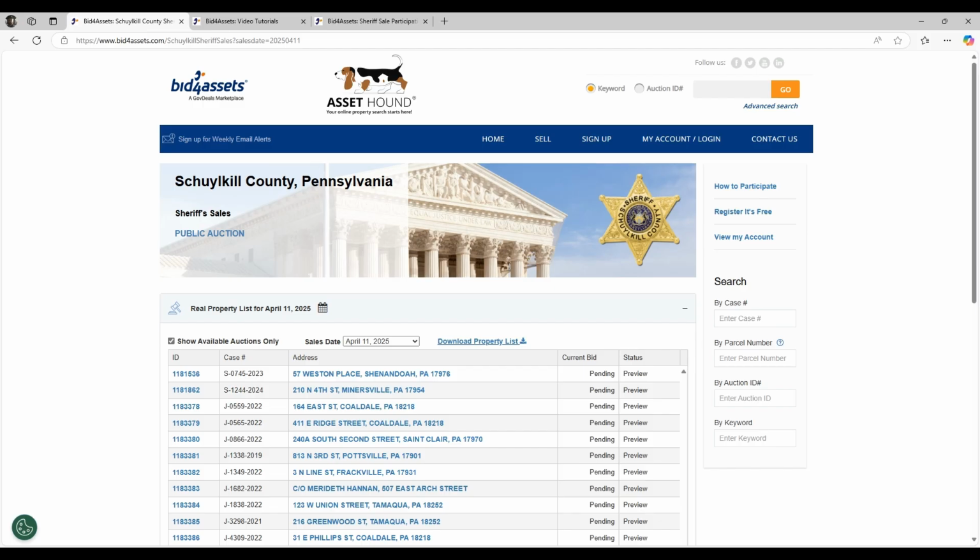Just log into your account, select My Bid Deposits after the auction has ended, and from there, you'll be able to transfer your deposit to Schuylkill County's next sheriff sale. When it comes to actually submitting your deposit, there are two methods that you can use. Those are certified check and wire transfer.